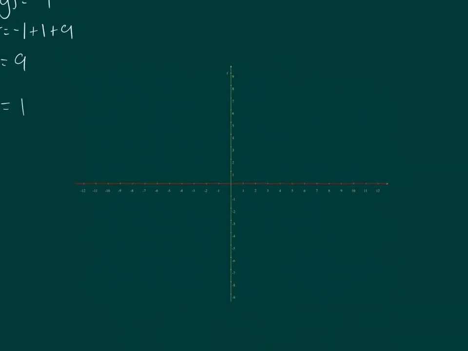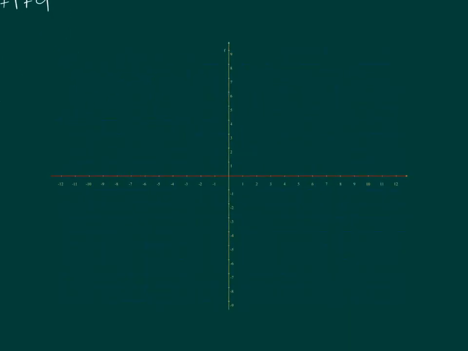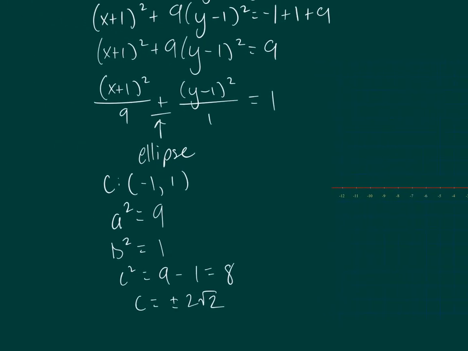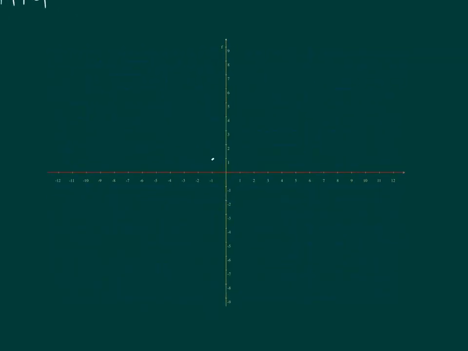And so from here, we're going to graph. So first thing we do is we plot our center, which is -1, 1, right there. Okay, and then normally we found x and y intercepts, right? This time we just need to figure out how far this distance. So a squared would be, a is equal to 3 and b is equal to 1. So we're just going to count 3 to the right, 3 to the left, 1 up, 1 down, and that's going to be our ellipse. So 3 to the right, 1, 2, 3, 3 to the left, 1, 2, 3, 1 up from the center and 1 down from the center. So this is my ellipse right here.